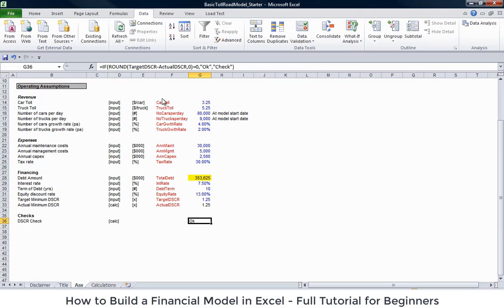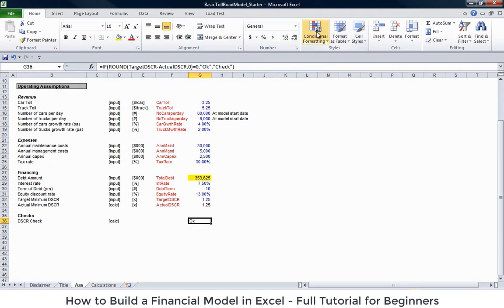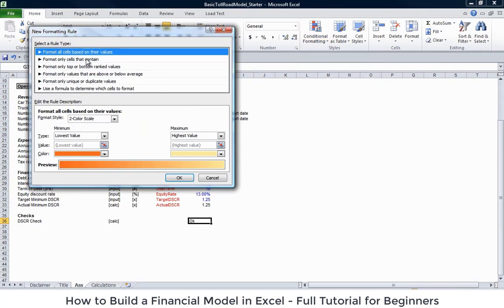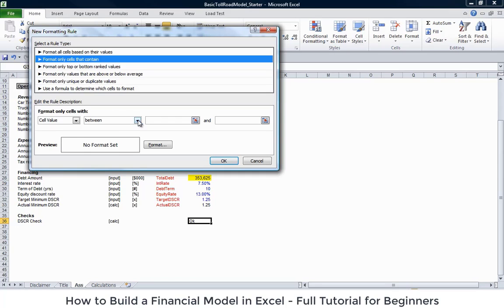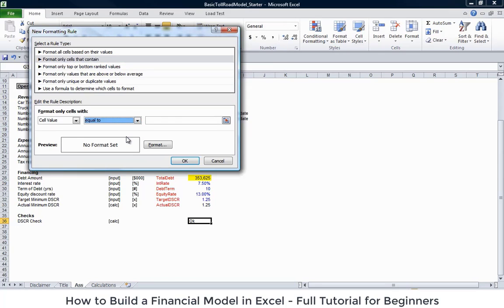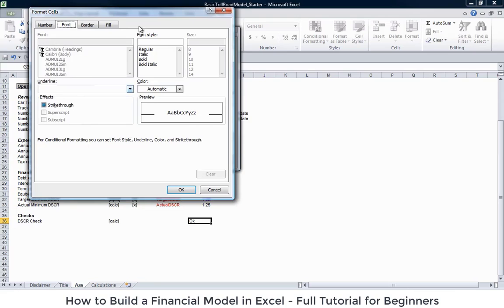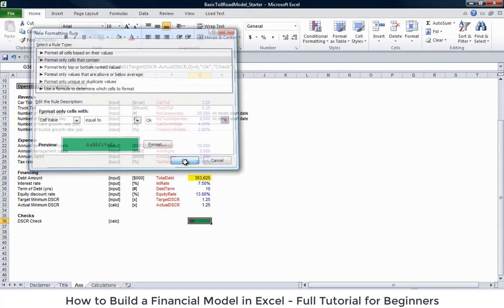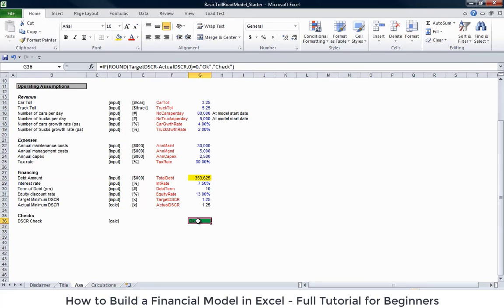Now we can do some conditional formatting on it. So conditional formatting in your home menu. And we can go a new rule. And cell value is equal to, and then OK. And we're going to set that format to fill green. That's a bad green. Let's go with that green. OK. So that'll format now.